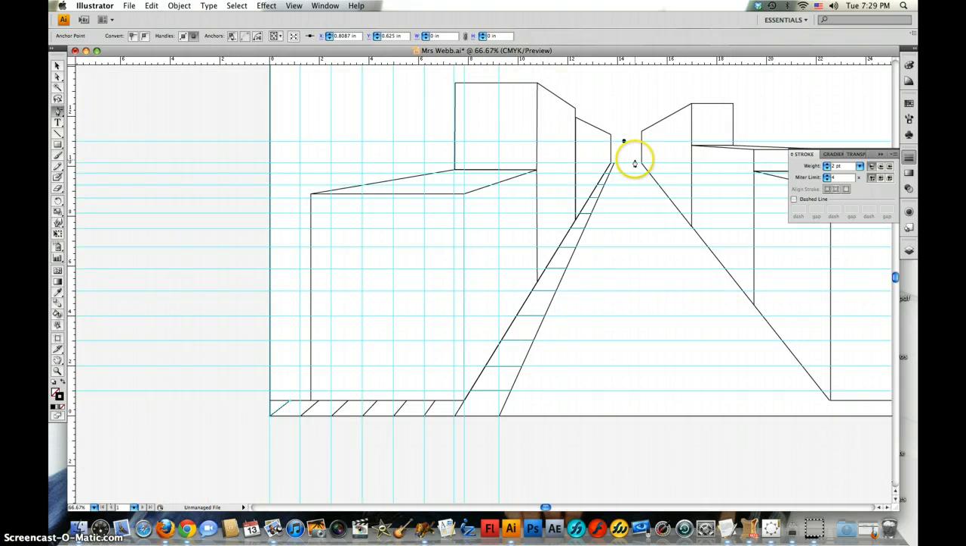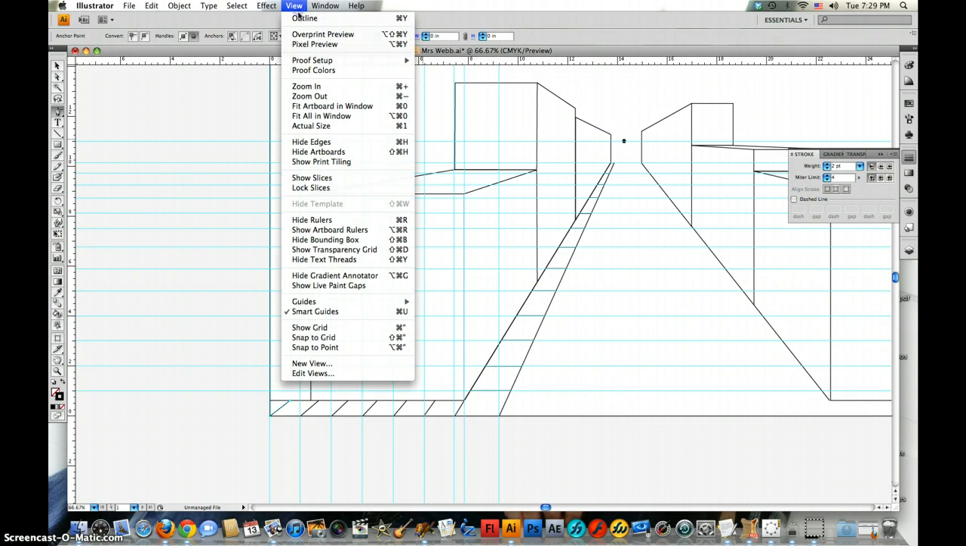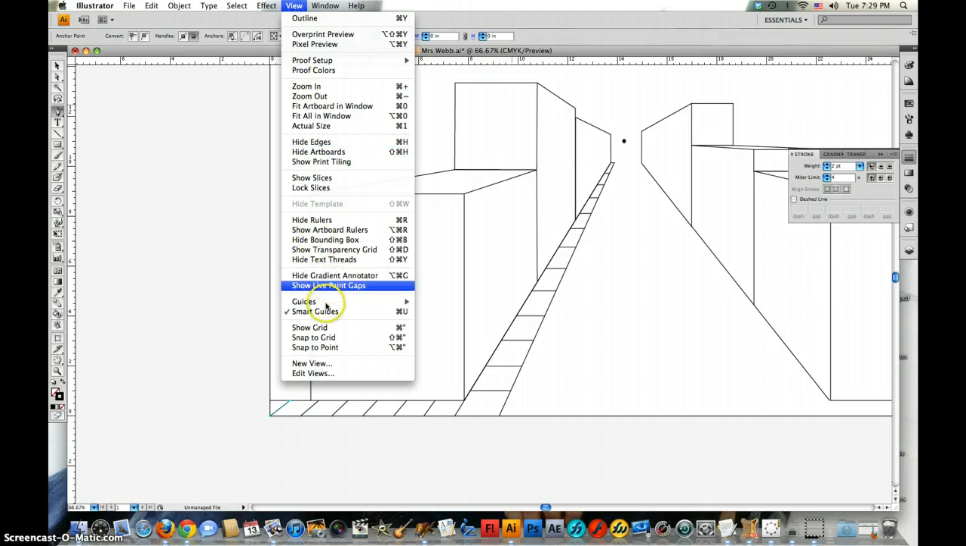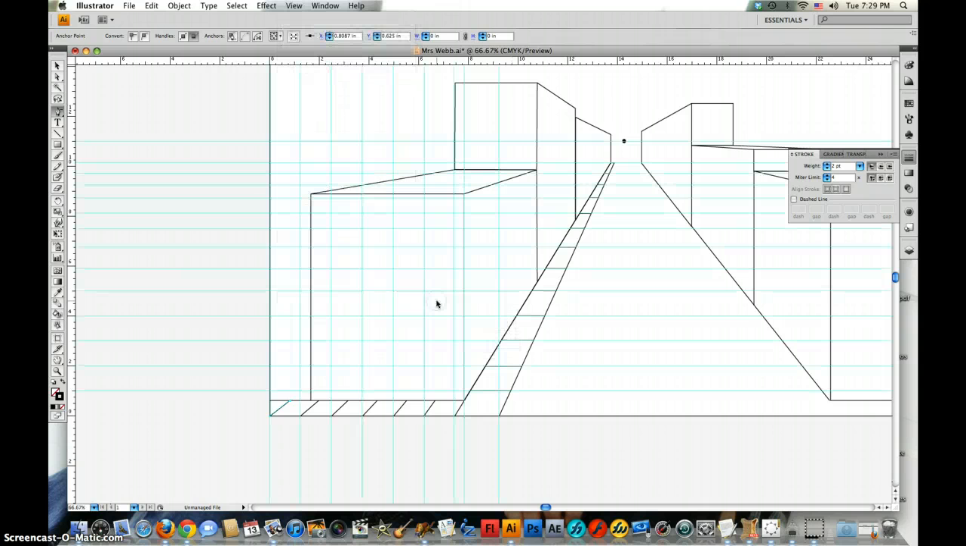If you want to see the sidewalk without the guidelines right now, you can go up here and go view, go down here to guidelines and go hide guidelines, and you'll be able to see your sidewalk without your guidelines. We're gonna do the same thing on the other side. So in order to view your guidelines again, you're gonna go view, guidelines, show guidelines.